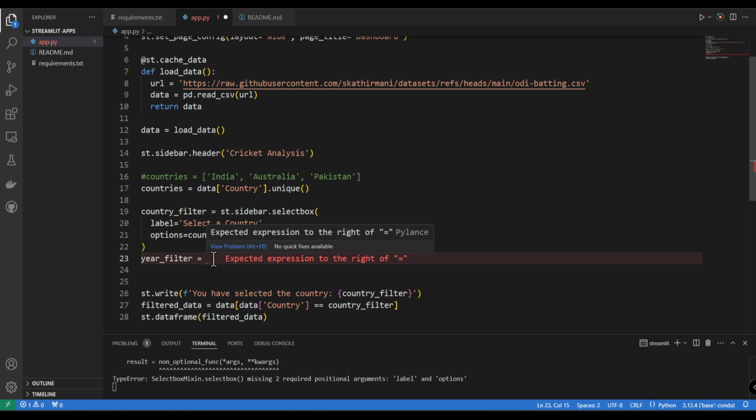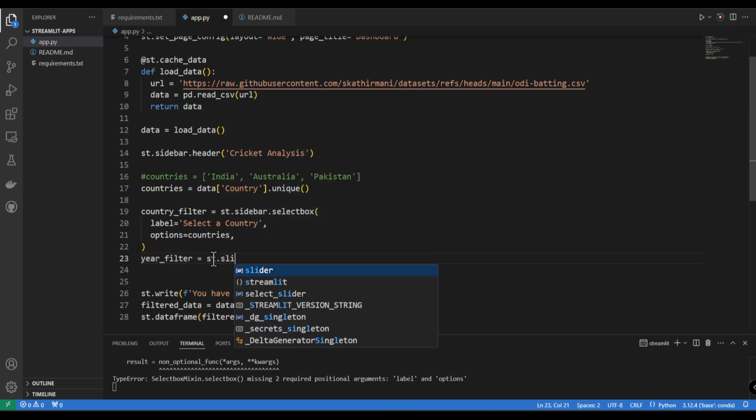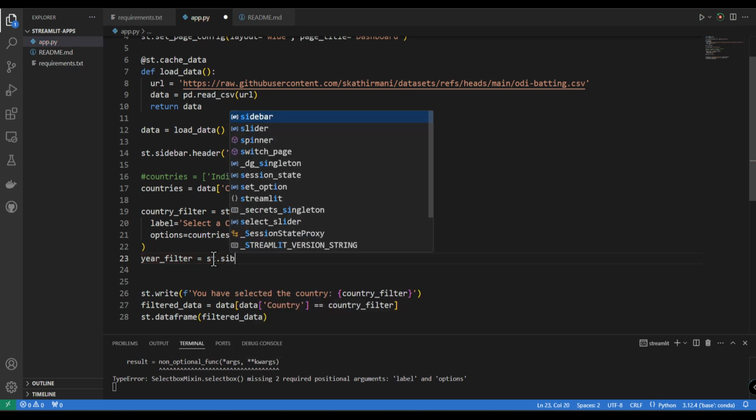Drop down is something that you have already seen, so you don't have to worry about creating a select box. Instead, we will see how to create a slider. With a slider, we will move the slider to change the year. Okay, so let's do that. So st.slider, it has to be part of sidebar.